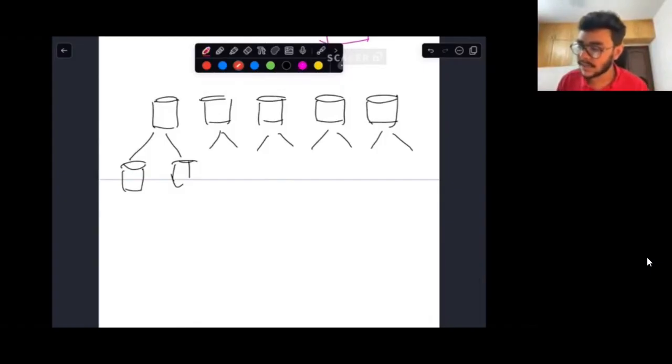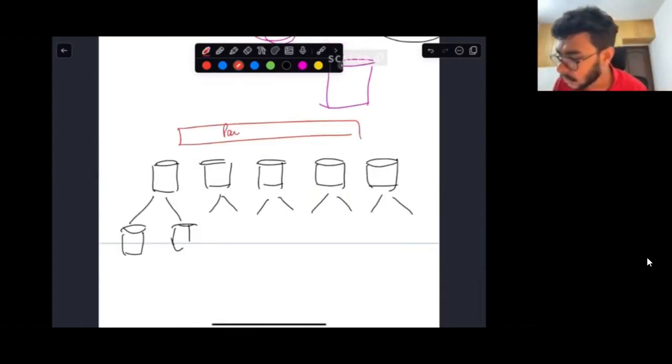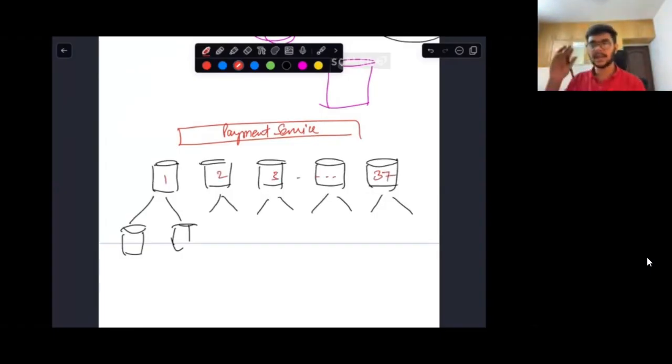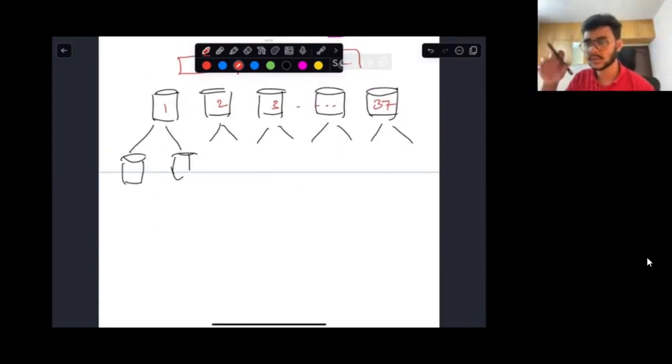Let us say there is a payment service for the system that you're building, and this payment service has a bunch of databases behind it. Let's say this is shard 1, shard 2, shard 3, all the way to, hypothetically, shard 37. How will this data about this cluster be stored in Zookeeper? Let's try to see that.